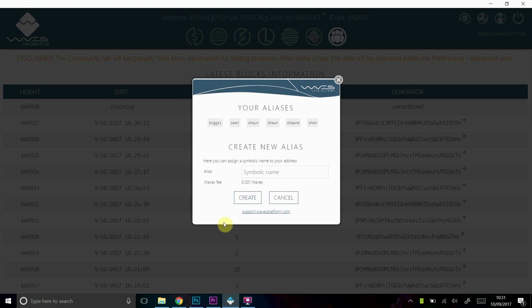Aliases currently are not deletable or transferable, so there's no way of removing the aliases once you've created them, or selling them or trading them to somebody else. I don't know if that feature will ever be enabled, but for the foreseeable future that's not possible.